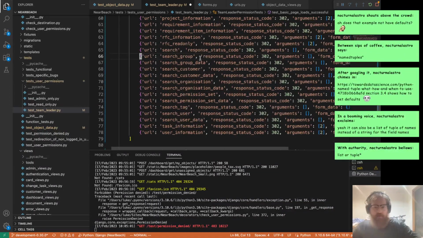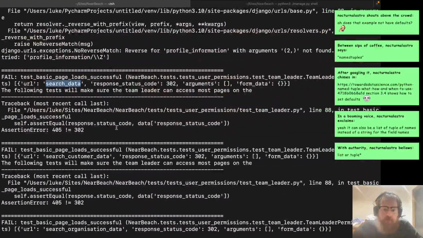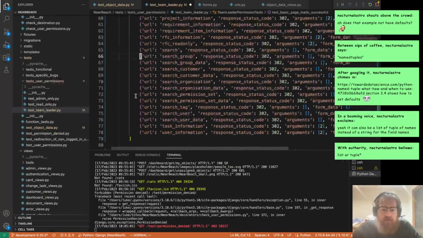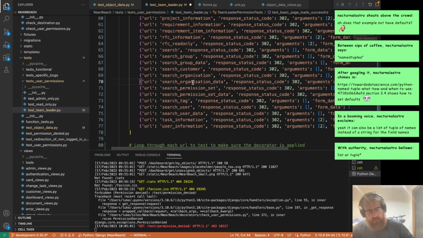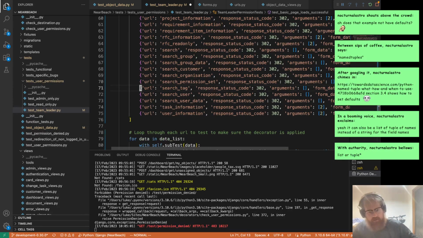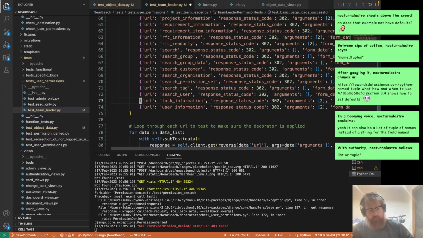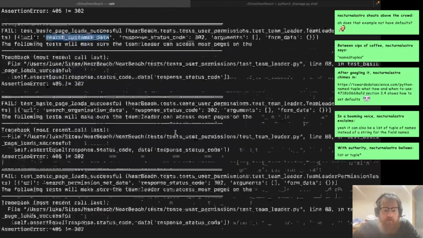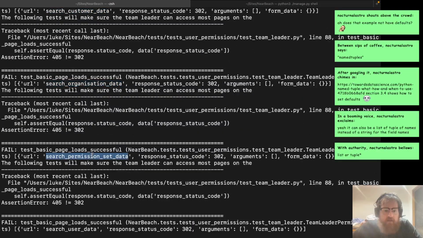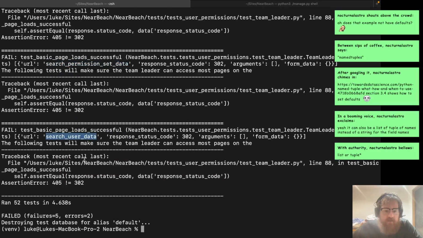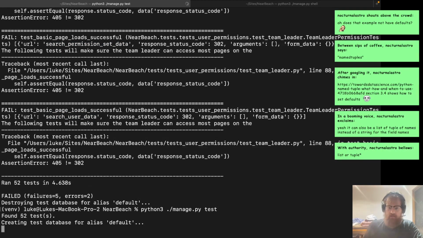So search data is not needed. Search customer data. I'm guessing organization data too, and permission set data. And then search user data, because all of those are posts. And all right, let's go through organization data, search permission set to user set. All right, sweet.